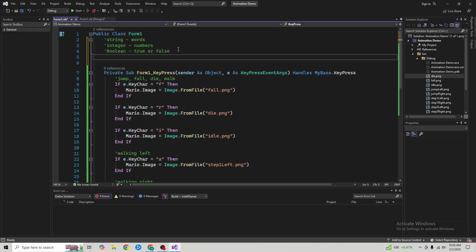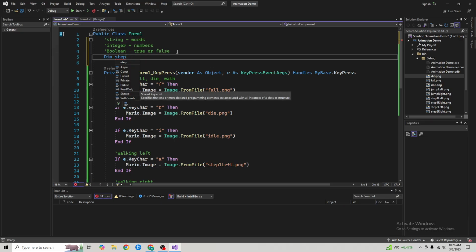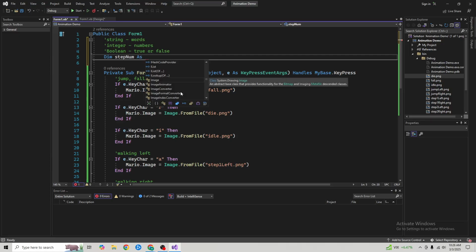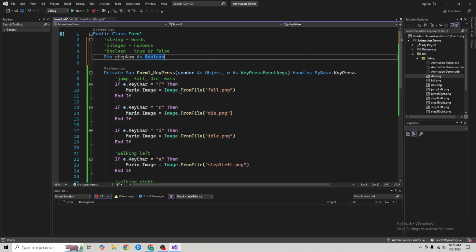I'm going to go ahead and create a variable, dim. We're going to call this step num, because step, notice when I type it, it turns blue. It's because step is already a saved word. So we're going to say step num, the number of the step we're on. Are we on step 1 or step 2? We're going to save that as a Boolean, which means it's true or false. And we're going to start it off with a value. I'm going to give it true. It does not matter which.